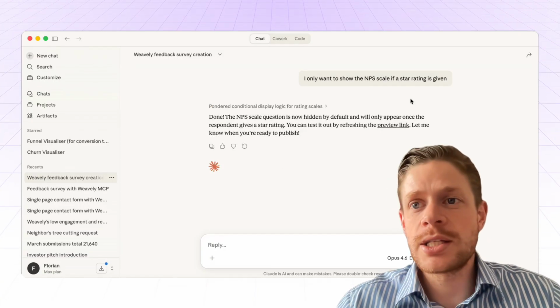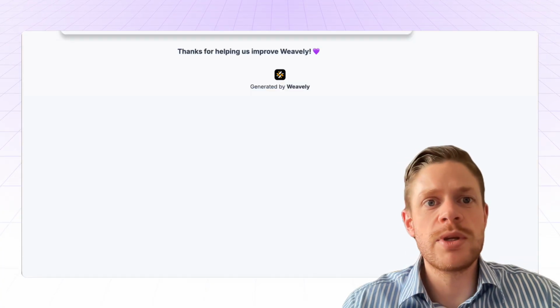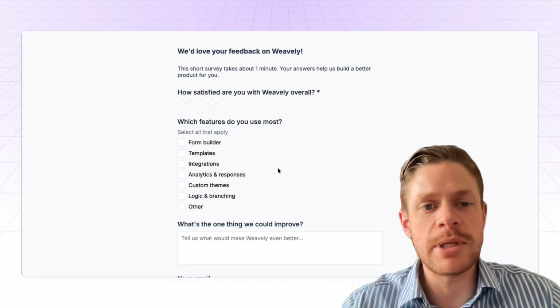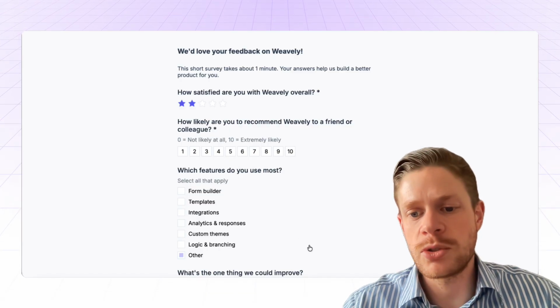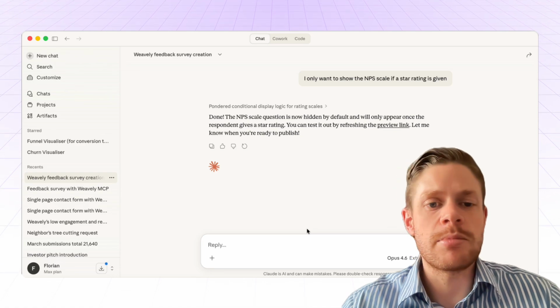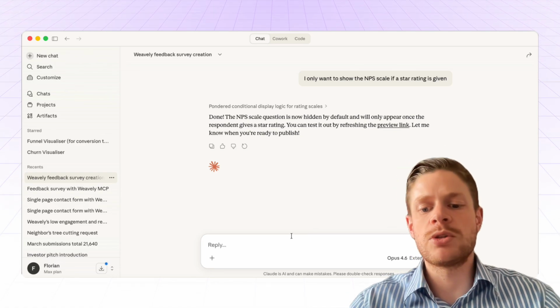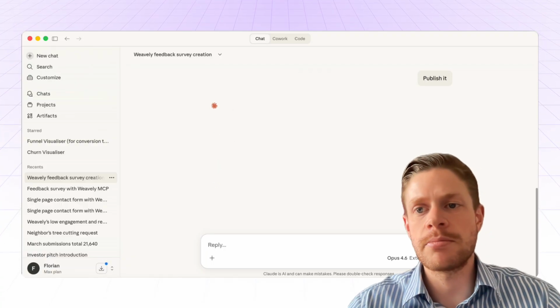There we go, the changes are live, so we can head back over to our tab and just hit the refresh button. And as you can see, the NPS question is gone. As soon as I give it a star rating, it comes back. So that part works. But now, of course, we want to actually publish it and be able to collect responses. And the only thing we need to do is just ask Claude to publish it. So let's say publish it.